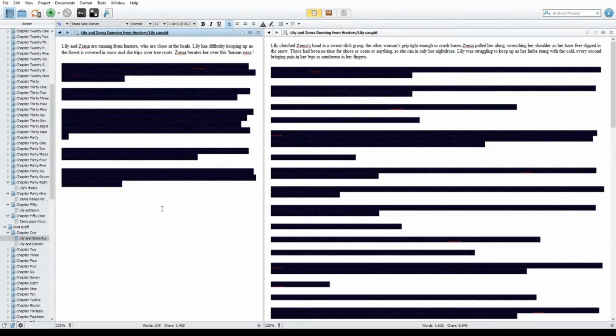So I will have my scene blocking on one side so that I can see what I have planned to happen in my scene. And then on the other side, I will have my document where I can write the scene. I really like doing it this way, and this is why I prefer to use Scrivener for my drafting instead of Novel Factory, because the side-by-side view is so helpful.